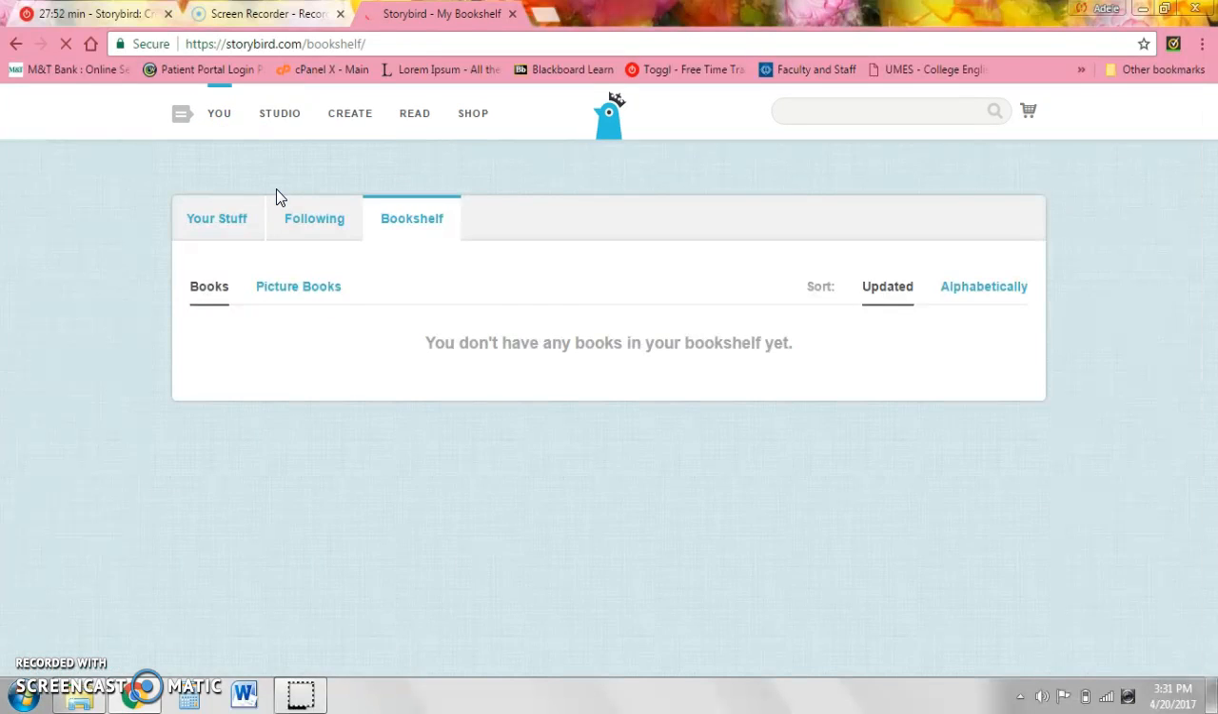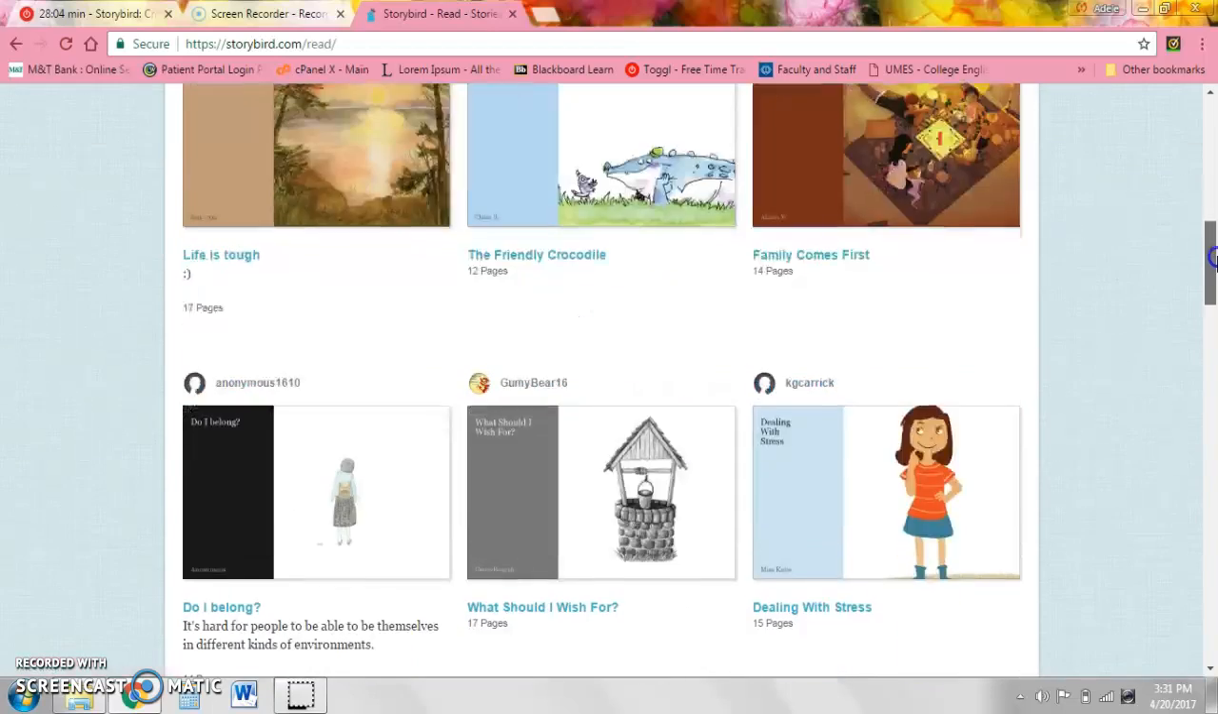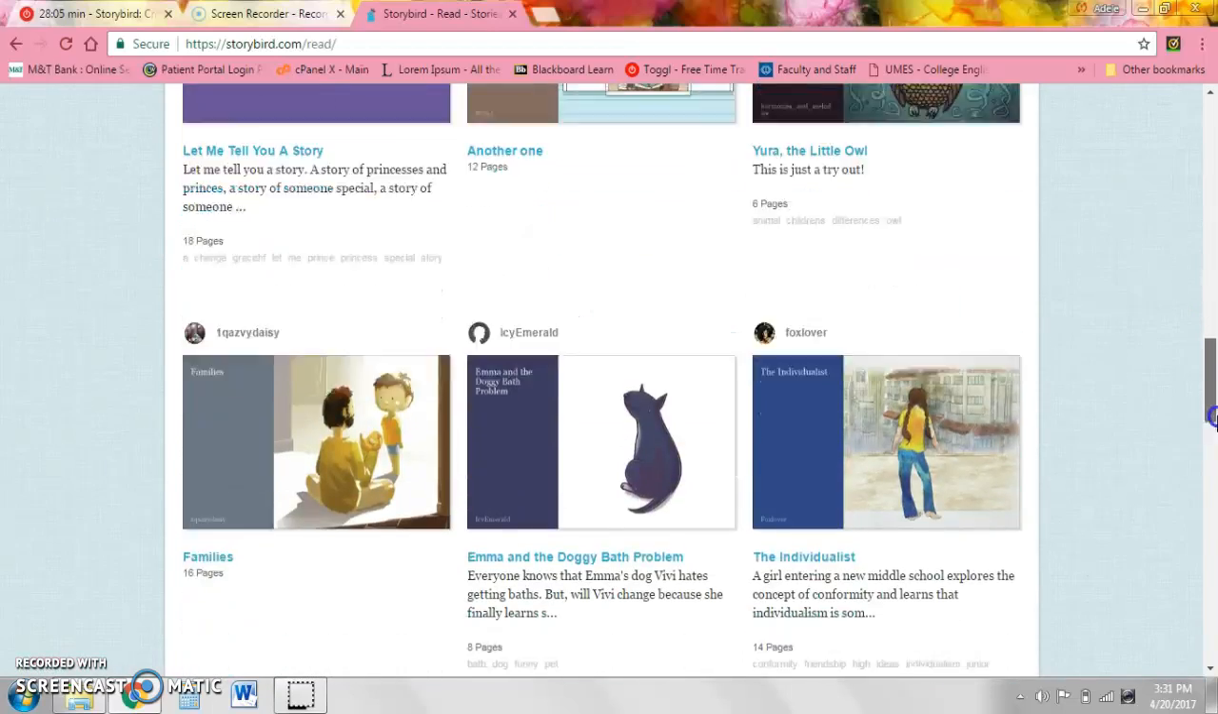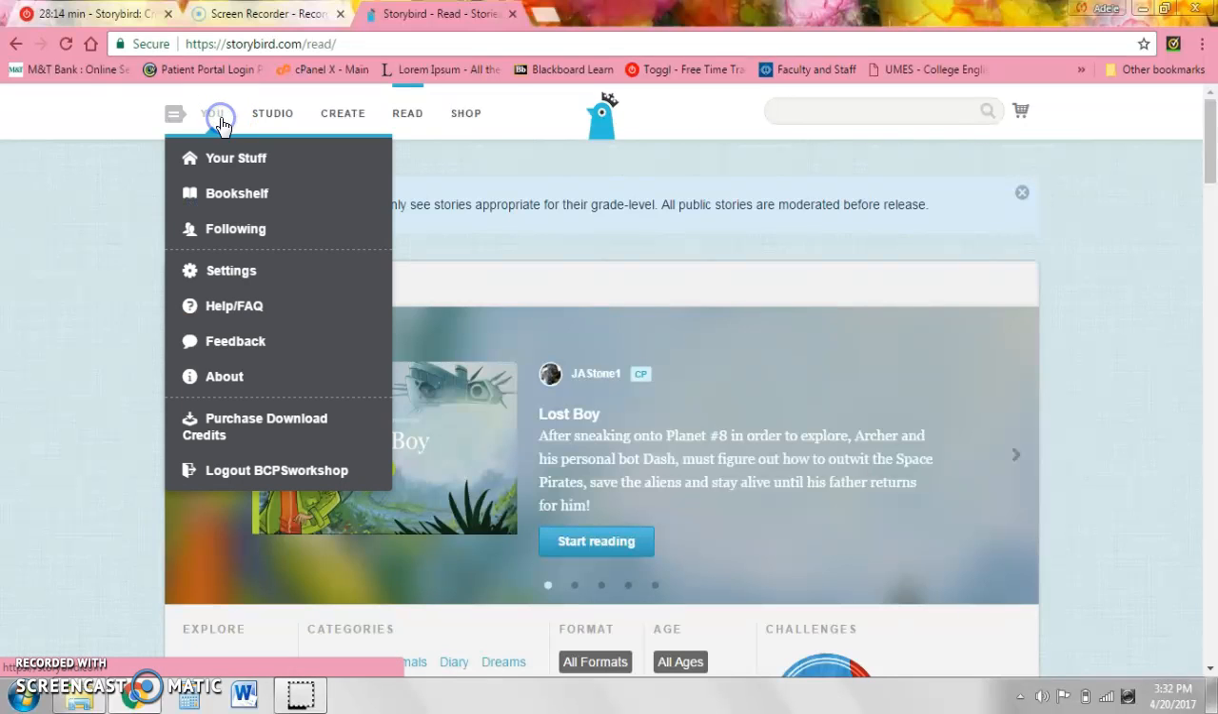There's also a bookshelf section where, if you want to add any books that you're currently reading, right here, if you click on read, then you can scroll through all of the stories that are available on Storybird. And if you like one of them, you can save it to your bookshelf and come and view it under the bookshelf section.